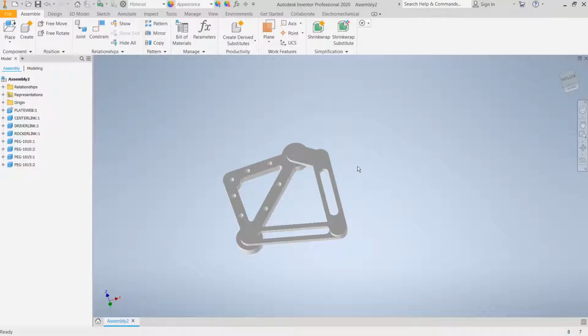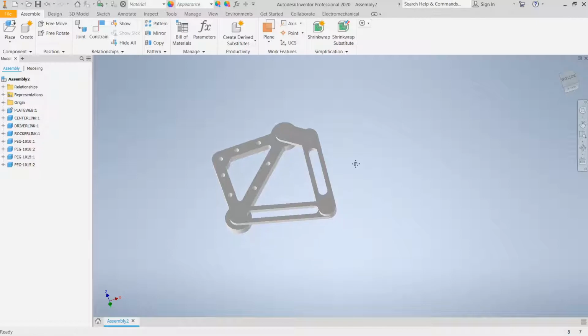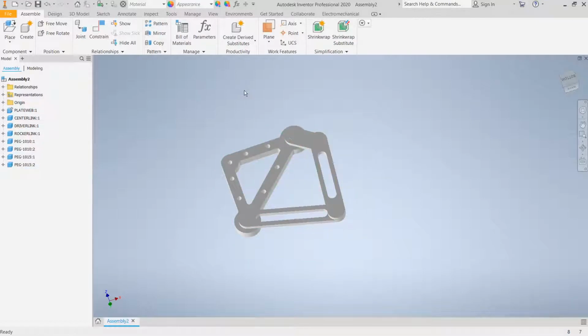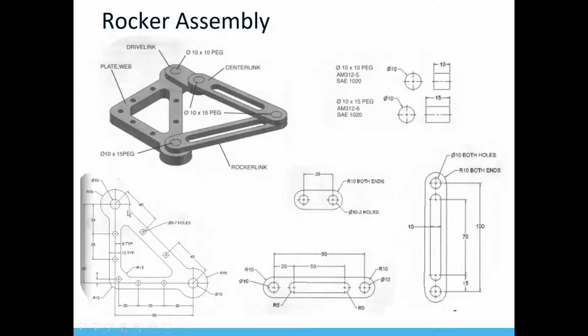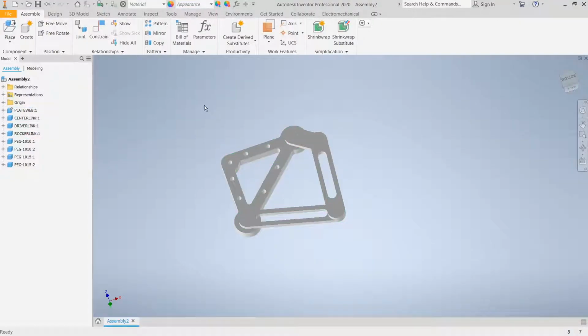So the next thing you can do is to change the material and appearance and everything. So to do that, we just go and double check what material is used. Got a slide. SAE 1020. I think that's carbon steel. I'm not sure. Okay, so basically I'm just going to show you how to choose material.